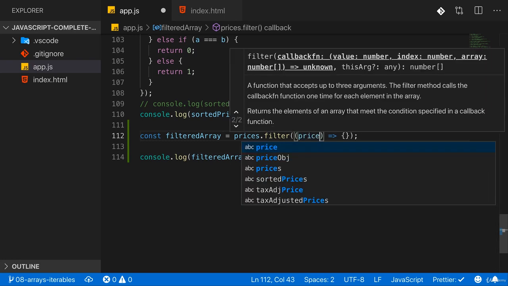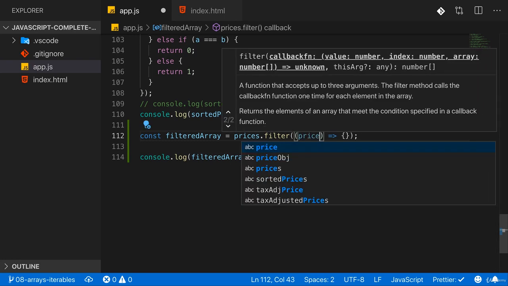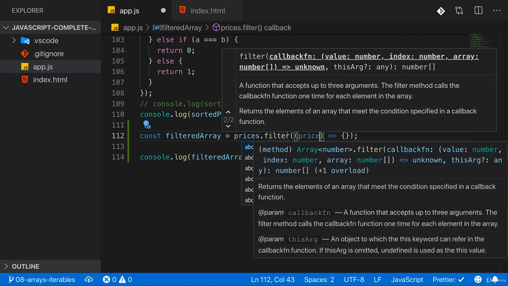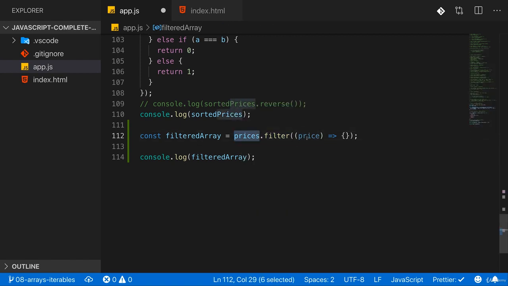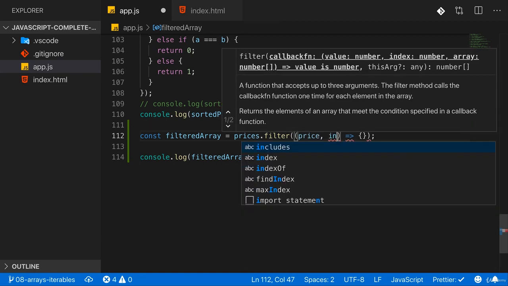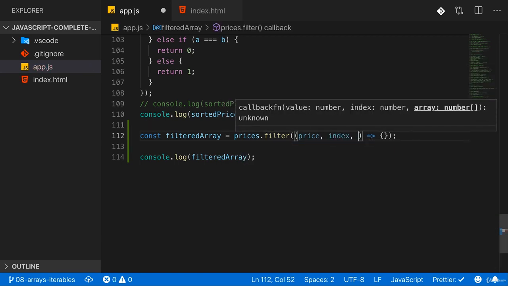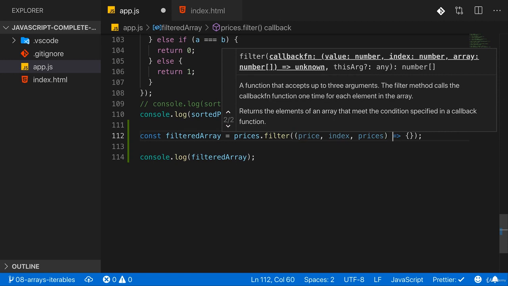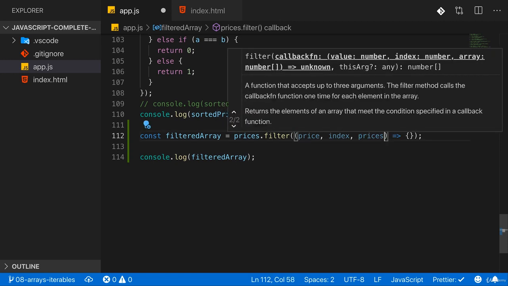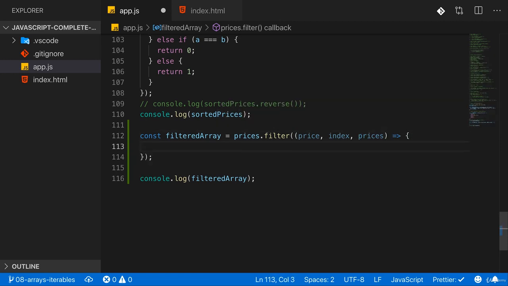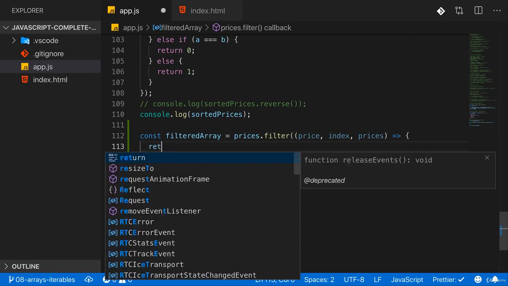You get the value it's currently looking at, because this function which you pass to filter is again executed for every item in the array on which you call filter, so on every price in this example. You get the index here, and you get the original array if you're interested, though you will rarely use that last argument, as you already saw here.